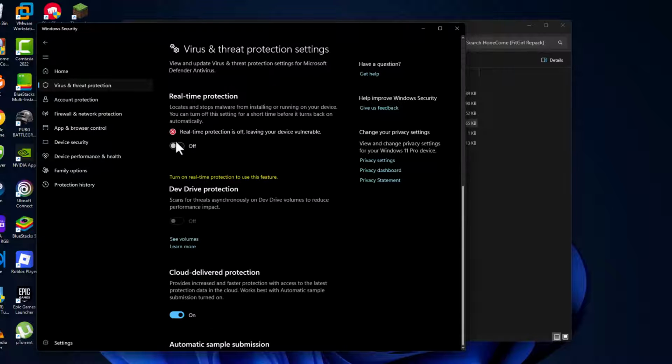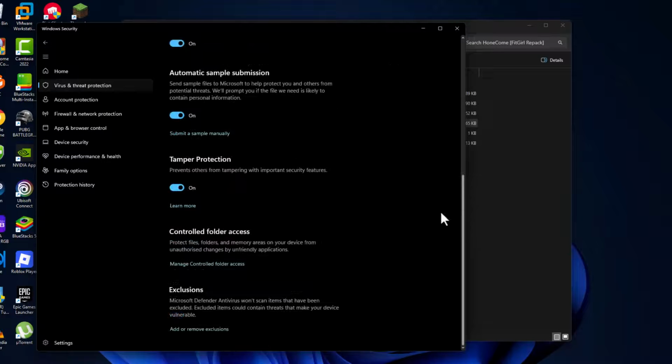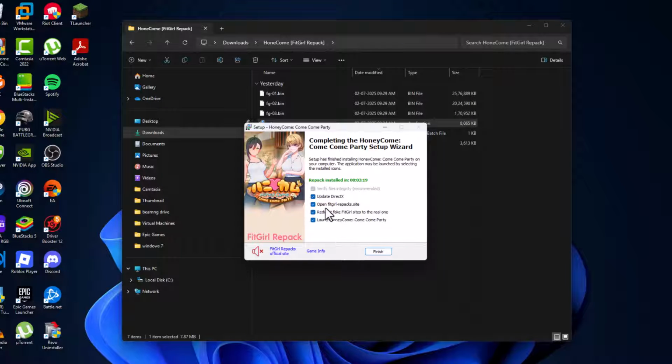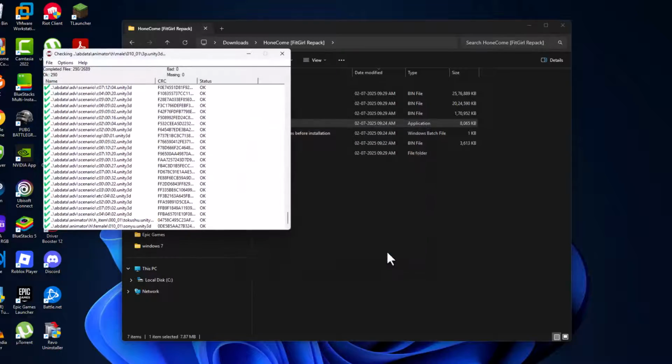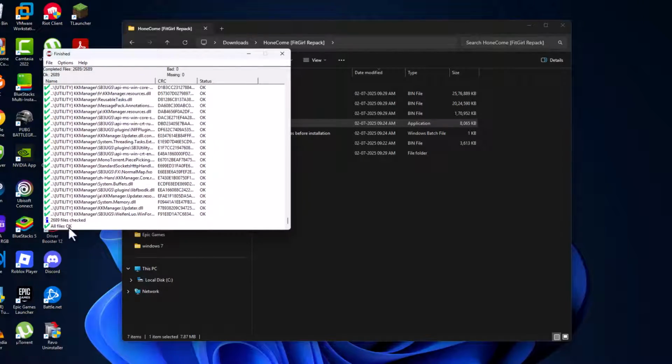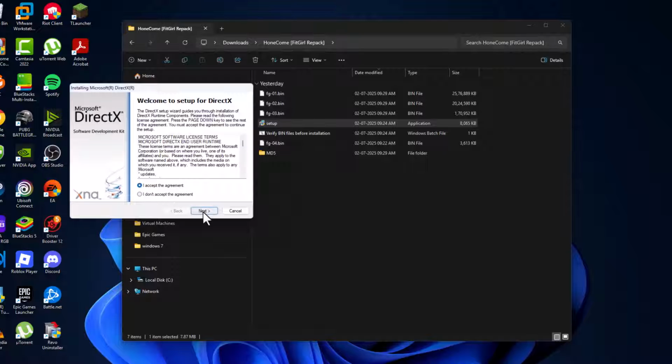Go back and turn on the real-time protection. After turning on, just minimize this page and uncheck this option, guys. Open the site and redirect to the site and select finish option. So you can see all files are okay. There is no missing or bad files found. Just close stuff here and install the DirectX.